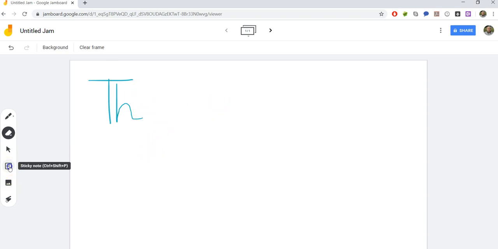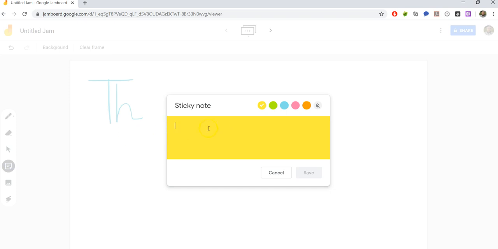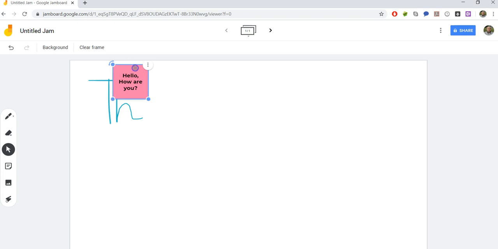And when we come down to the sticky note, in the sticky note we can type in anything that we would like to show here in the Jamboard. Let's say we want to type this message, and we can change the color. Let's say I'm happy with this color, and I'll click on save. And now as you can see here, the sticky note has been placed, and now we can drag this sticky note and place it wherever we would like.